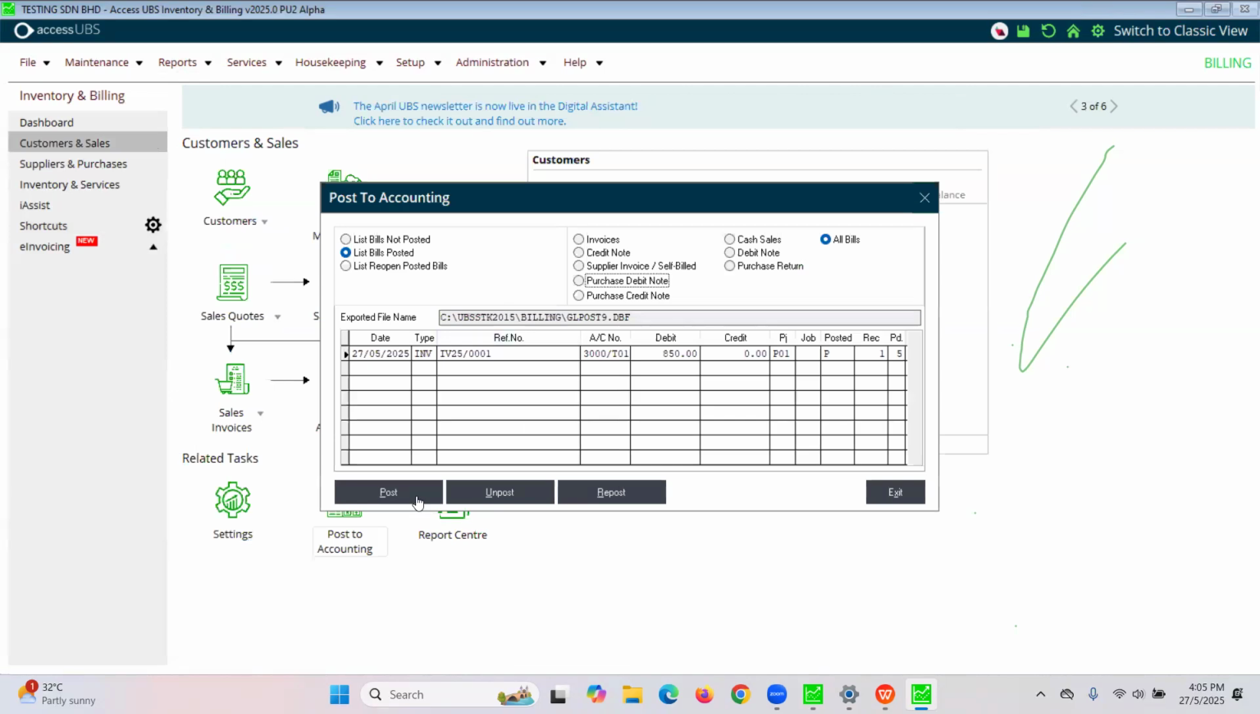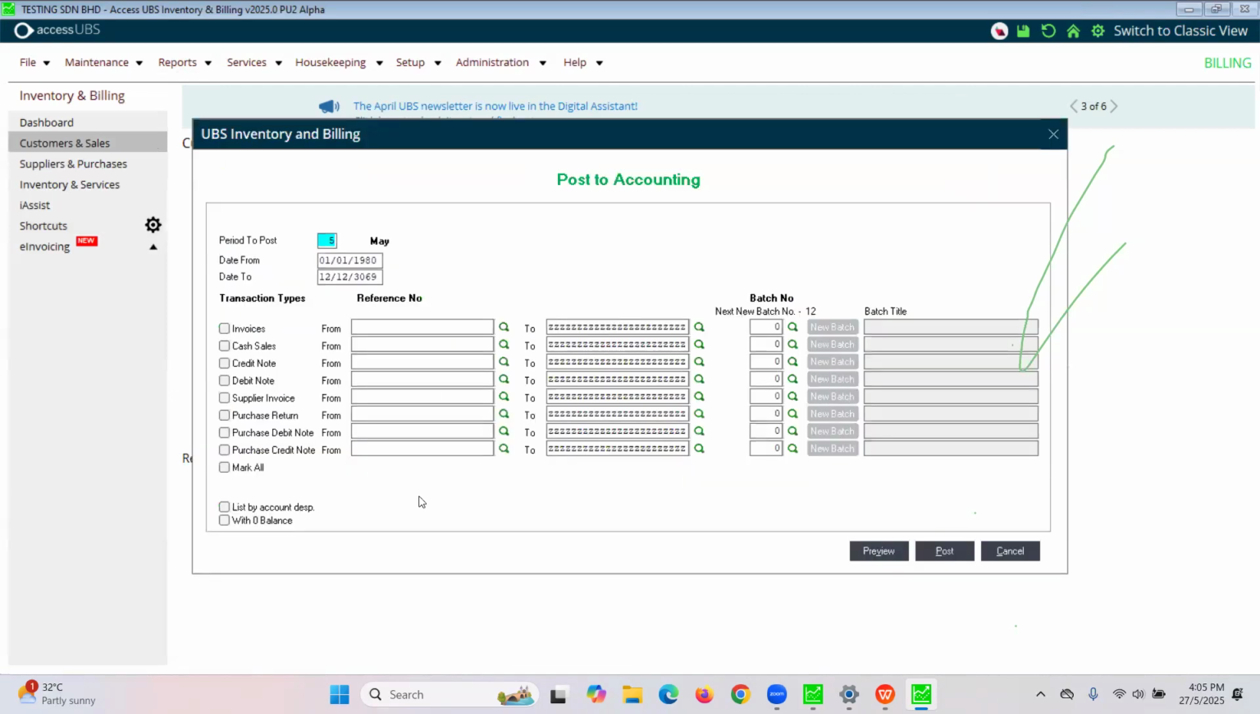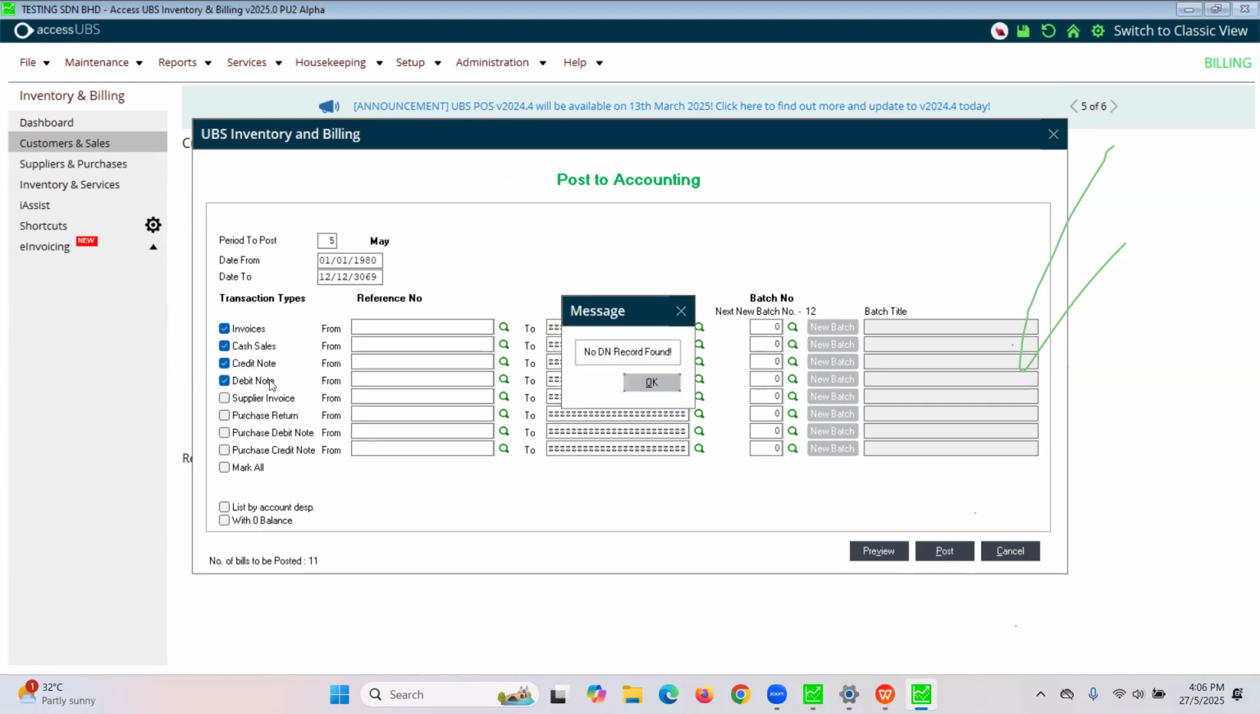When you want to do posting, you just click post. Choose which type of transaction to be posted. You can choose invoice, cash sales, credit note, or debit note. When there is no record, it will show "no record found".